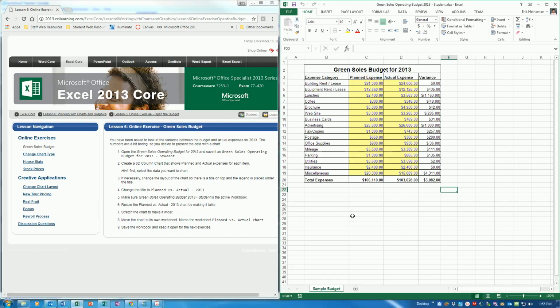In this first exercise, we're going to create a chart using the data we see here. So, we're going to start by creating a 3D column chart, and you always want to select your data first before you start to create the chart. In this case, we want the planned expense and actual expense columns, but we also want to select the expense category because that will give us the labels for each of our bars or columns in our chart.